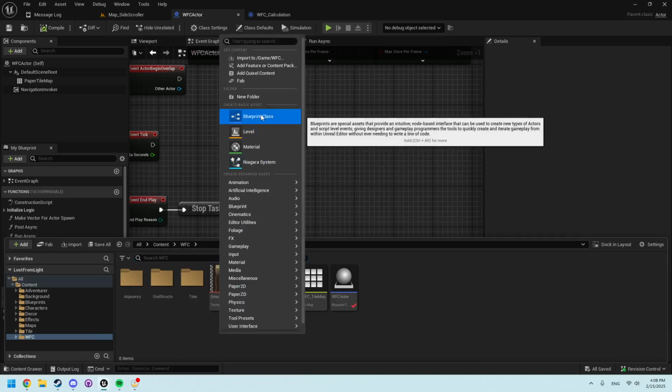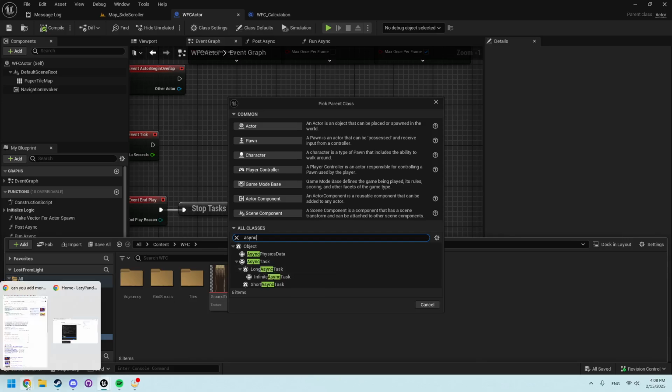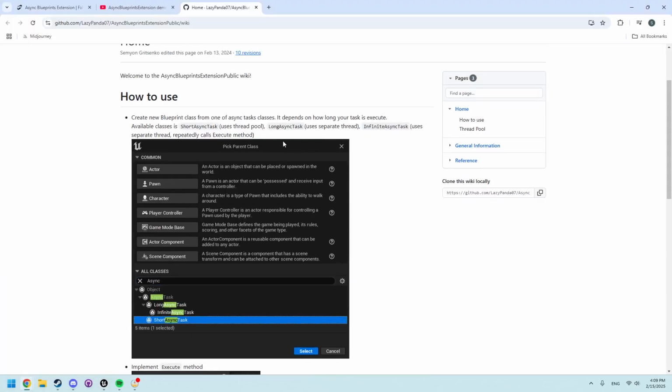So if we come into a project within the blueprint class, we just have to search async, and we're given three different types of tasks: a short, long, and infinite. The difference between short and long, I am not too certain. From what I can tell, right here it says you should be using a thread pool, and a long task will just use a separate thread entirely. And then an infinite task will just continuously run. It's infinite.